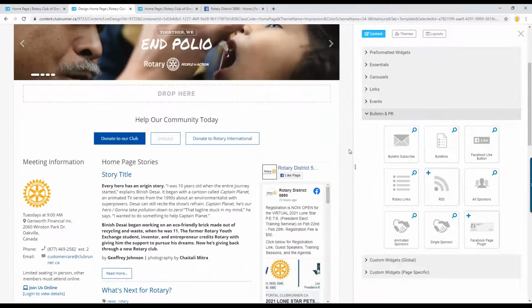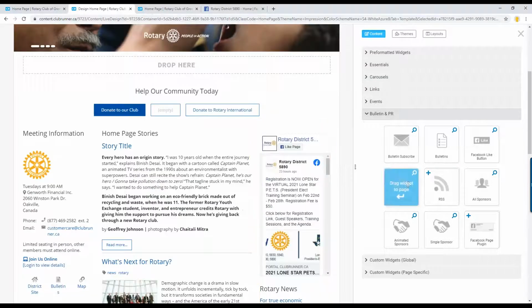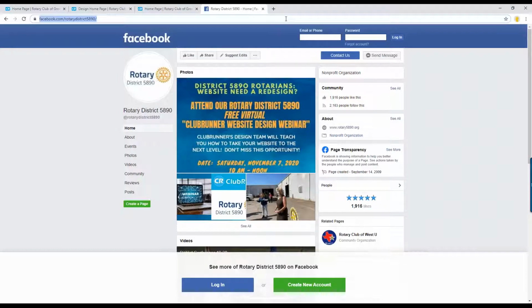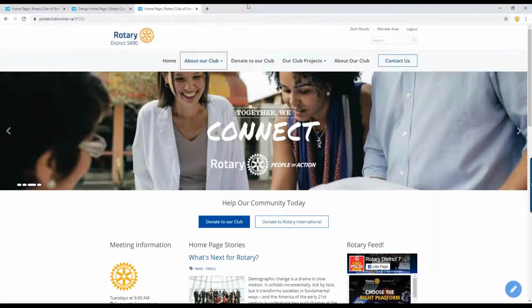But it is very easy to get that. It used to be that you had to go directly to Facebook to get their code to come back into Club Runner. We wanted to make that easy for you guys. And I think, as you just saw, the hardest part is getting the page address. Once you have that page address, it is pretty easy to get that content up and into there.